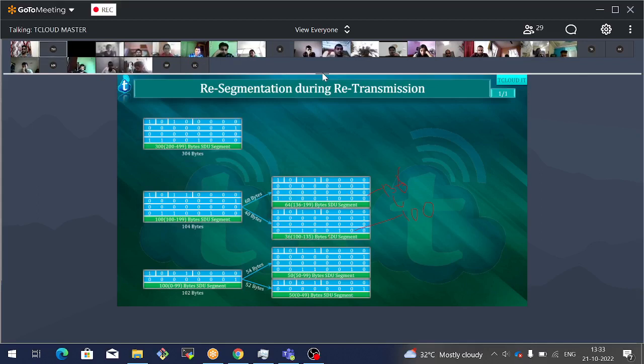So segmentation offset always talks about what is the data position. If all these PDUs have been rearranged, their order is changed, you must be able to reconstruct the original SDU from all these segments. That is the idea behind SO offset.